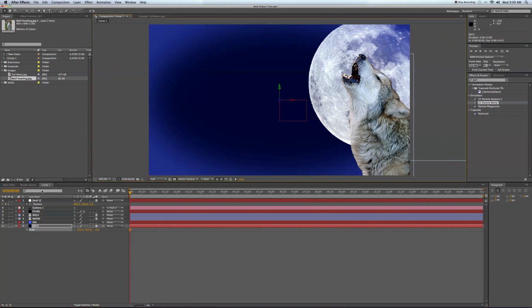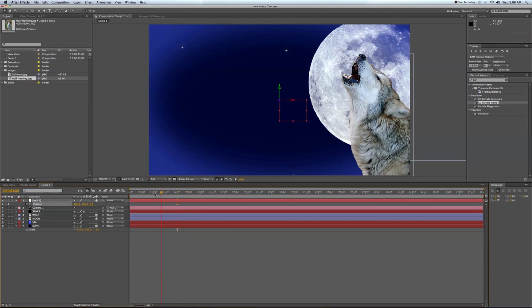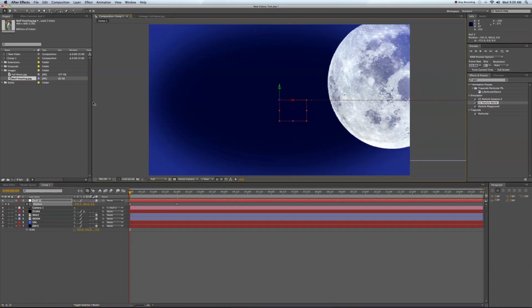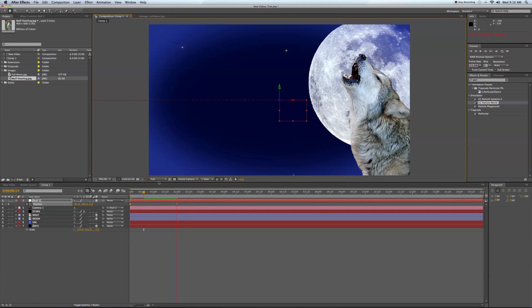We want this to come back at, let's say, 2 seconds. Let's mark this keyframe here at 2 seconds. Then we'll come over to the left. So our first camera motion pulls into the wolf. It's going to rest for a second.